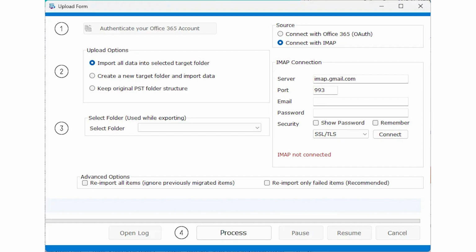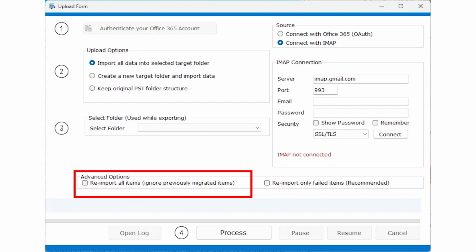Step 7. Advanced Options, optional. Open this when you need finer control. You can enable options to re-import all items or retry only the previously failed items from a last run. A huge plus here is that pause and resume are fully supported mid-migration if you ever need to stop temporarily.